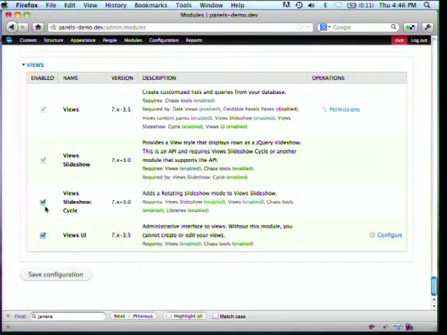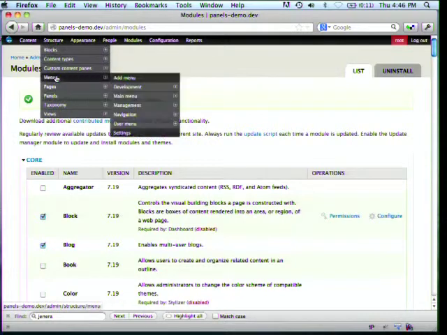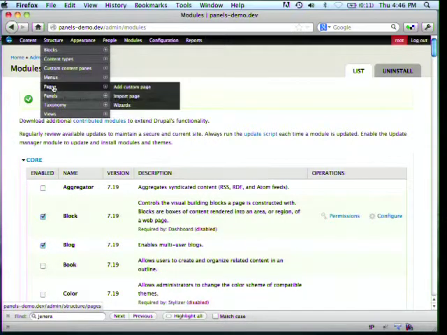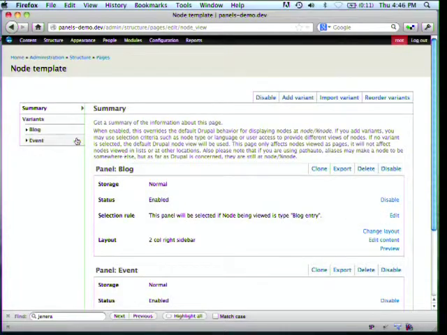So I have a module here called Custom Panels. I usually do this for all of my websites, where all of the customizations, the stuff that I write for panels, goes in. I can also put the panels exports in code in there, which is kind of handy.